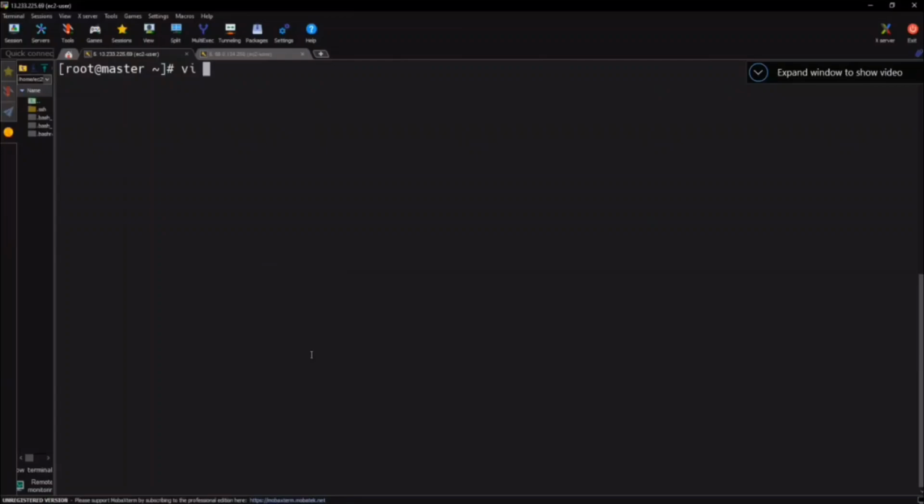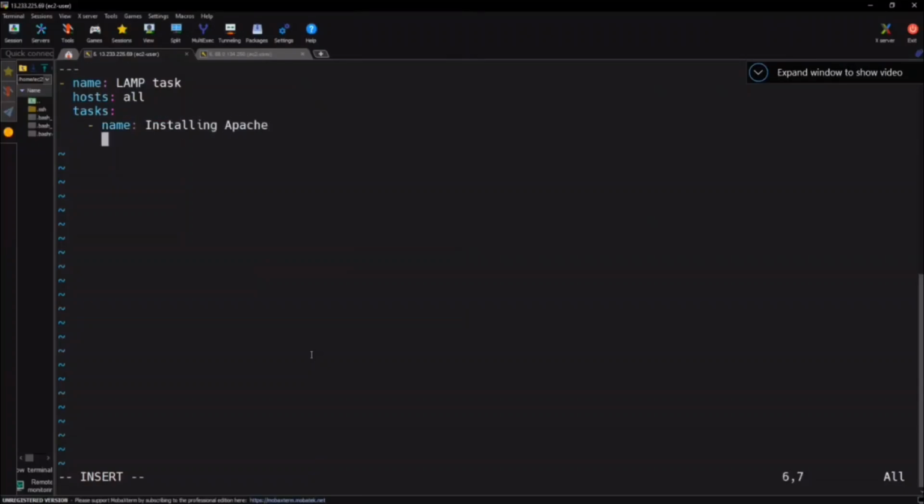Let's go and write vi lamp.yaml. Name, I call it as LAMP task. Next, tasks. And then here, name: installing Apache. Name is equal to httpd, state is equal to present. What's the next one? Name: installing MySQL. Name is equal to mysql, state is equal to present.